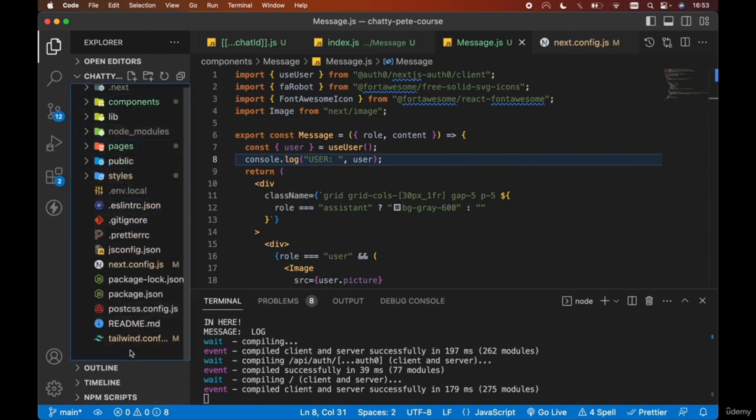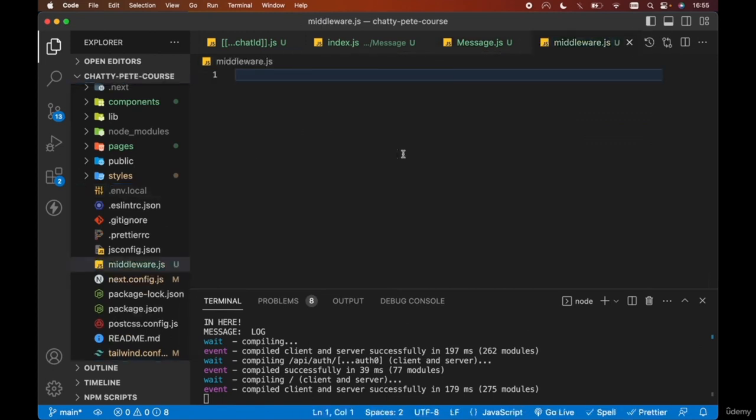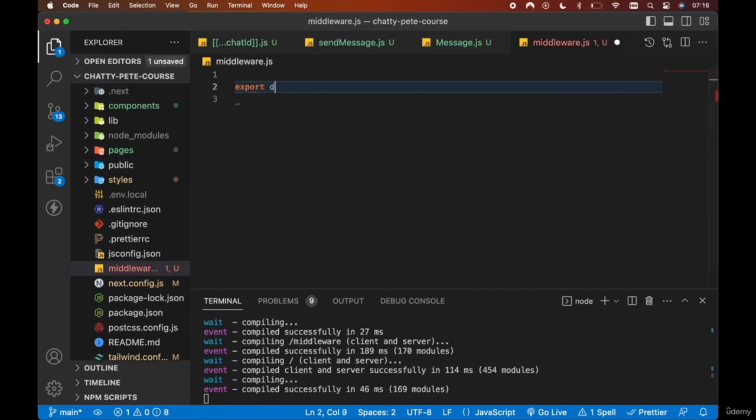And to implement Next middleware, all we need to do is create a middleware.js file in the root directory of our project. So let's go ahead and do that then. Let's create a new file in the root directory of our project called middleware.js. Then all we need to do is export the withMiddlewareAuthRequired function from the auth0 package. So in here then, let's go export default withMiddlewareAuthRequired.